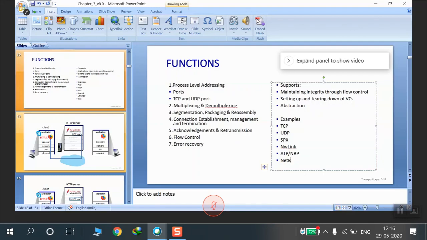There are some services which would be connection oriented, some which would be connectionless. The examples of connection-oriented service include Frame Relay, TCP, SPX, X.25. The examples of connectionless protocols are UDP and IPX. IPX is actually a network layer protocol as well. Is this part clear? Any questions till now?